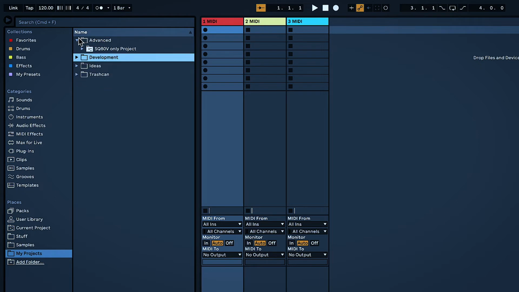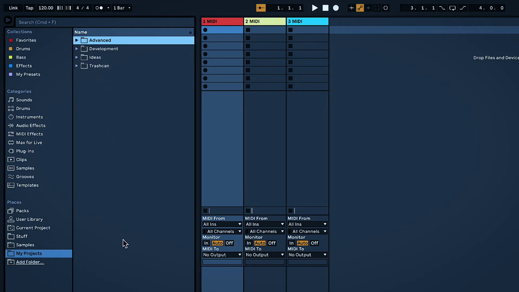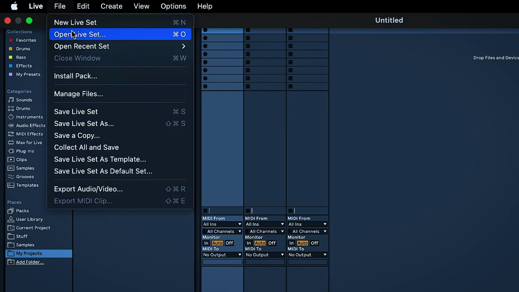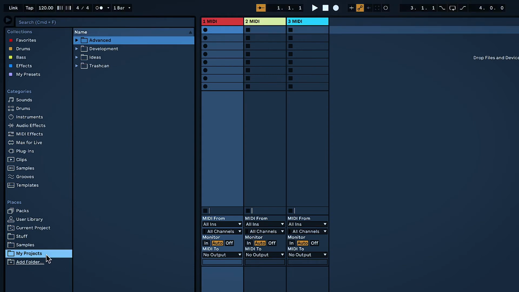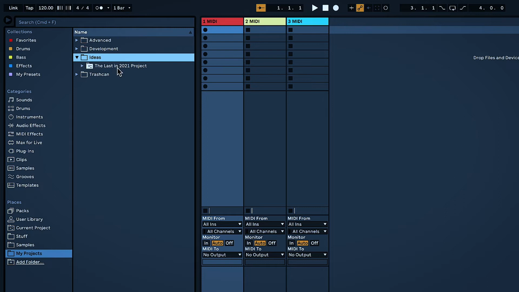Okay, that's basically how this should look. So anytime you start your Ableton, you don't go to File, Open Live Set, or Open Recent Set, where you wouldn't know what's what. Just go to My Projects, and there you have everything here. So let's say today I want to work on an idea to push it forward, like you see, to push it up to Development.